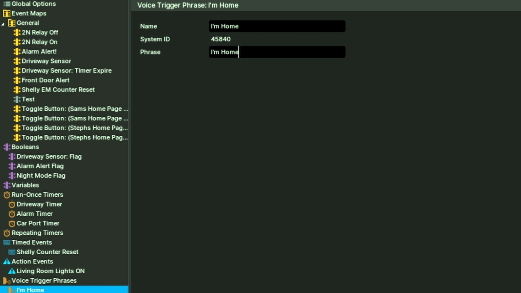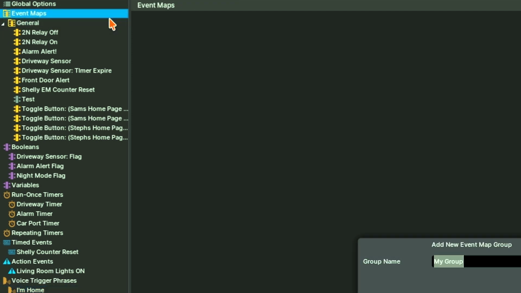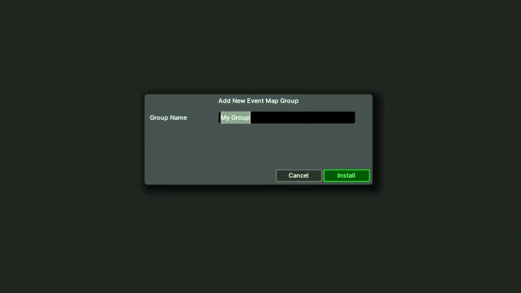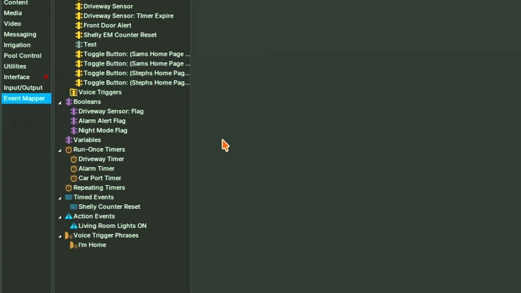I'm going to put any custom voice phrases in an event map group. I'm going to name it voice triggers. I'm going to create an event map. I'm going to do this against the voice trigger phrase as it will name it nicely.